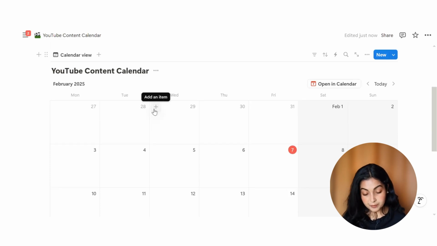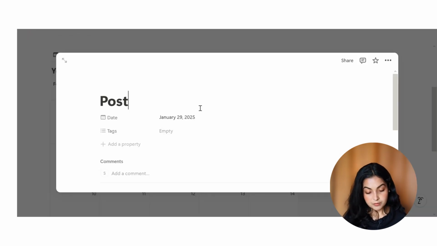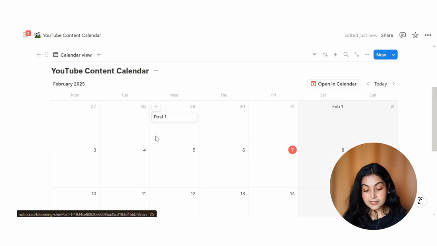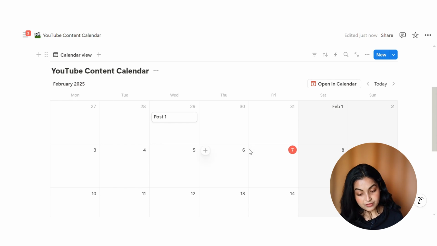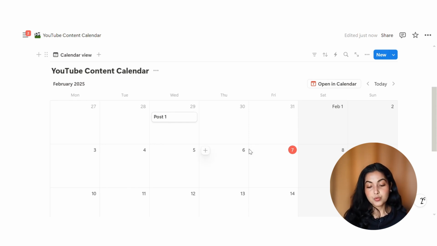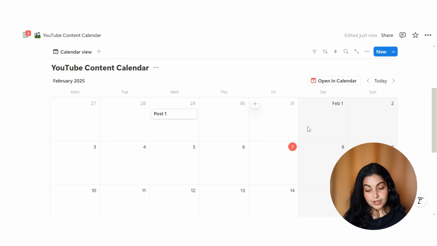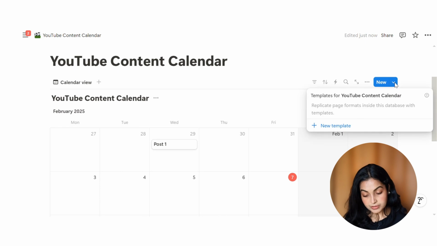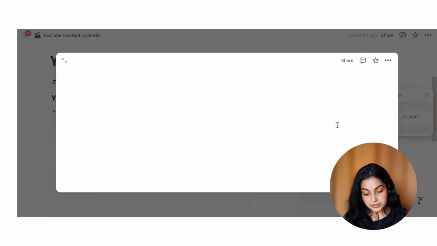Now I can create a page from here. For example, post 1, and I can directly see it on the calendar view, and it's especially helpful to visualize when your post is going to be published. So this is how it works, and now I will create a video card template so that it could be used again and again. For that, I will click this button and click new template.